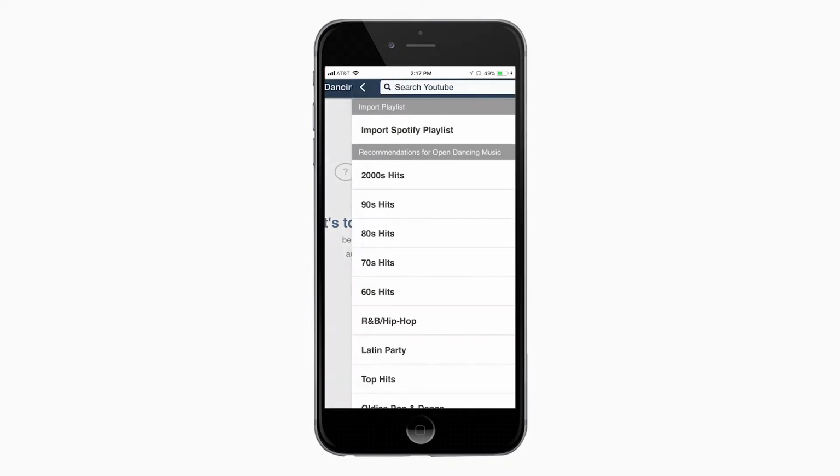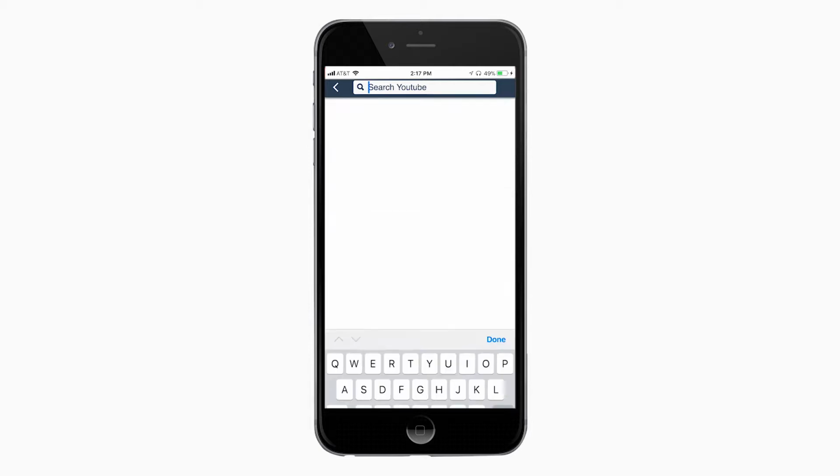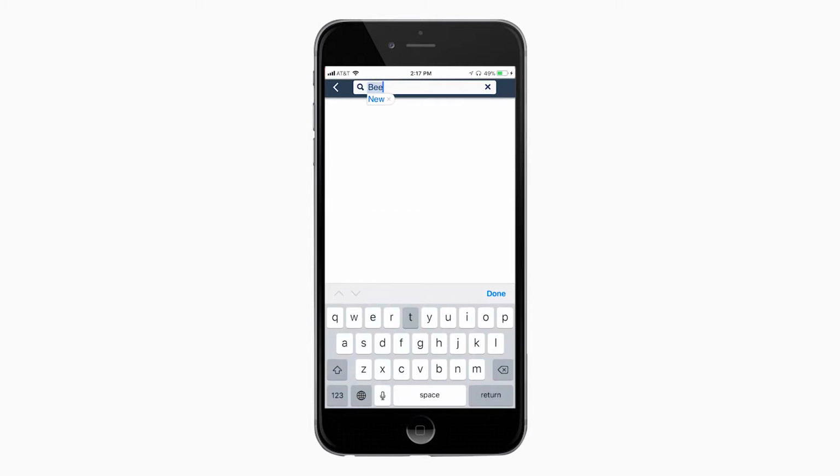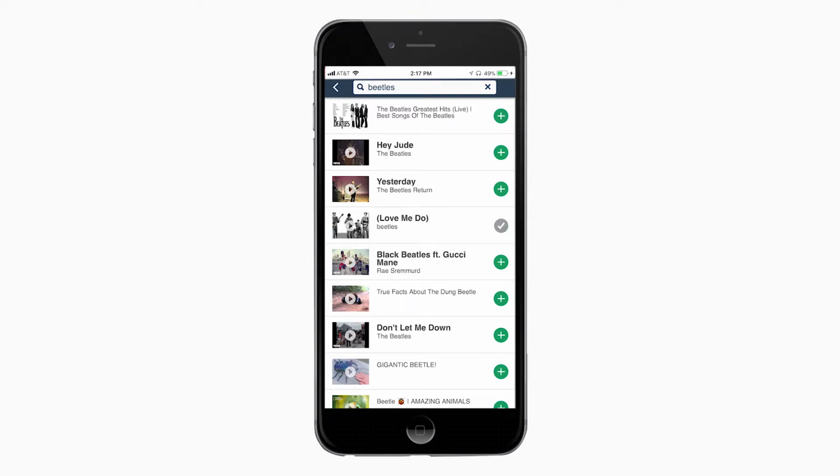So let's start with the manual way first. This way you will add in the title or the artist of the song. So for instance, let's say we want to do a Beatles song. Now you don't even have to spell it necessarily correctly. It'll pull up the most relevant song within YouTube's search engine. So that's the manual way.